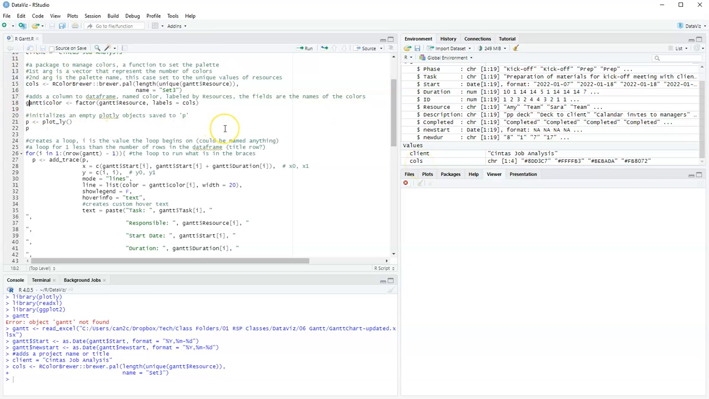Okay, then the other thing that I want to do is add a variable to my data frame, and I'm going to call it Gantt color. It's going to be a color. This is what I'm naming it, and what I'm pushing to it is I'm factoring this resource variable, and then the labels of the resource variable will be the object of colors with this object that I made.